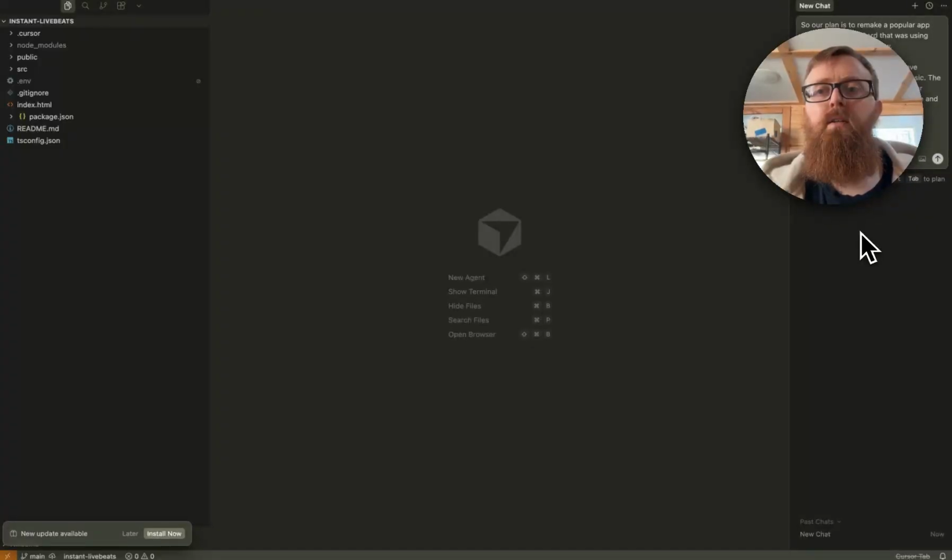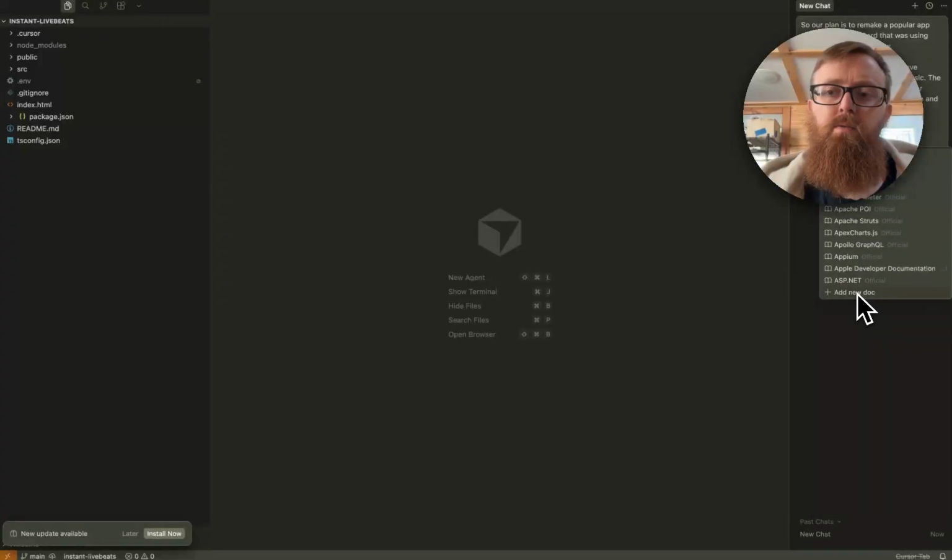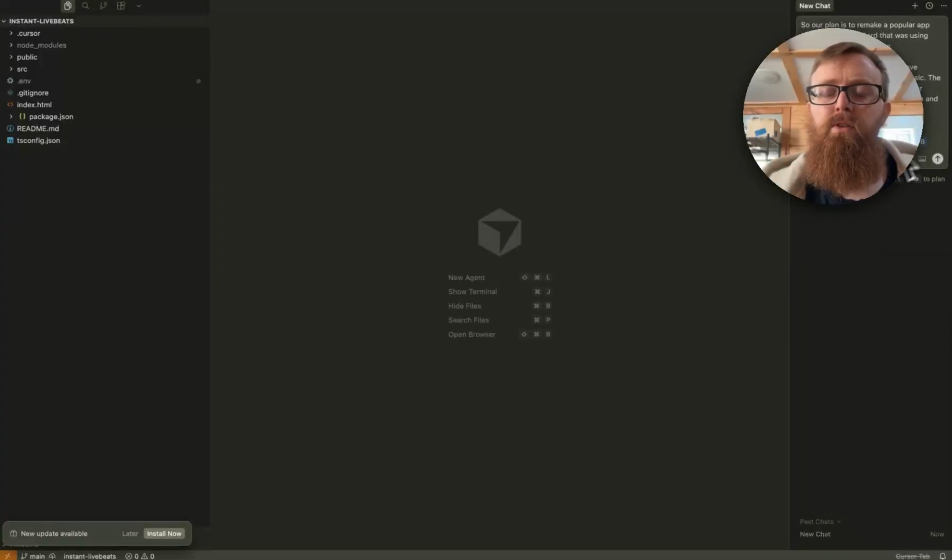We are using InstantDB, and I've already added Instant before. If you do @docs and want to add a reference to a document, you can click add new doc, but I'm going to reference the docs here. And I would like to use Instant for auth, profiles, file uploads, music uploads, and then use the presence feature of Instant to sync the audio between users.